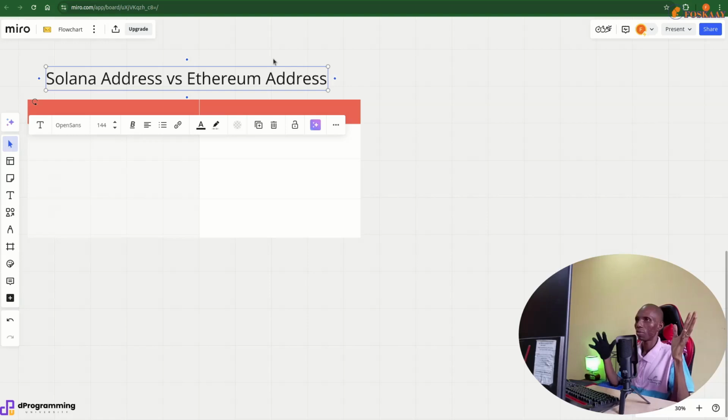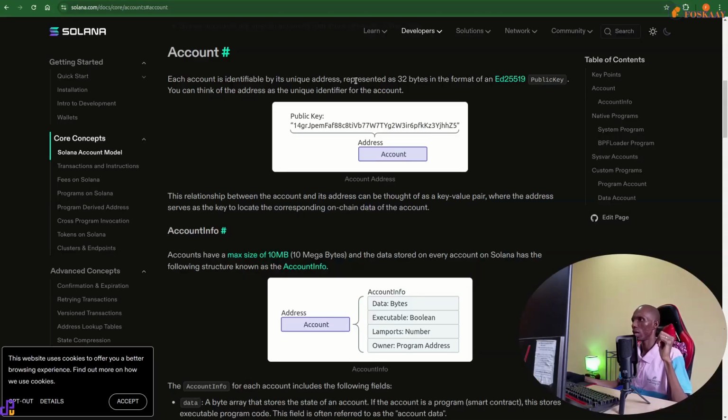If you are new to Solana and maybe coming from Ethereum or not, a Solana address, as we have it in the doc here, is a unique identifier for the account. You have accounts, which I've also covered in my previous video about Solana accounts. Everything on Solana is an account, and each of those accounts is represented by a public key known as an address. Technically it is called a public key, but usually just address, like an address to a home.